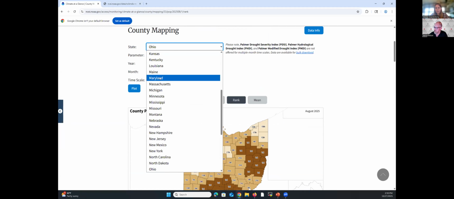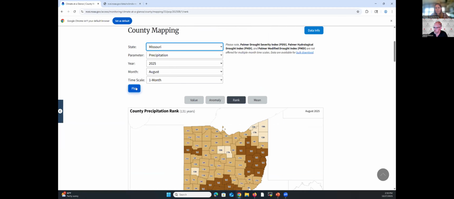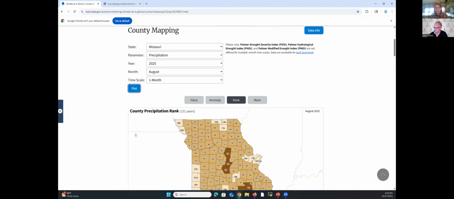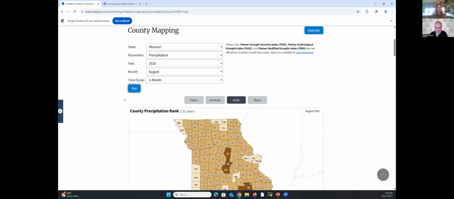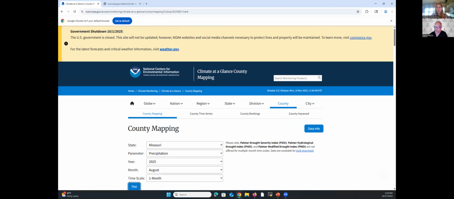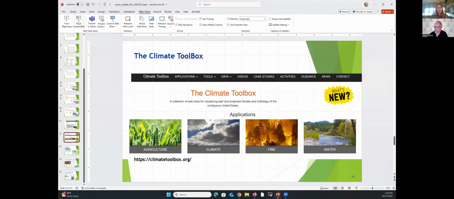But anyway, you can pick whatever state you're from that you're interested in and look at those different time series and maps. That can be quite useful from a climatological historical perspective. So I'm going to go ahead and stop there in terms of the website. I'm just going to finish up here with a couple more slides for you today, and a couple more tools that we won't be able to go into much detail about, but I certainly encourage you to take a look at these as well.